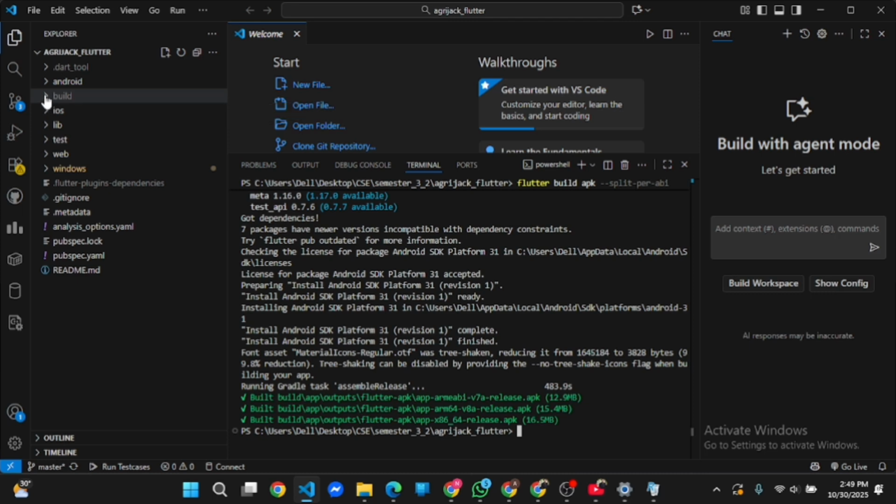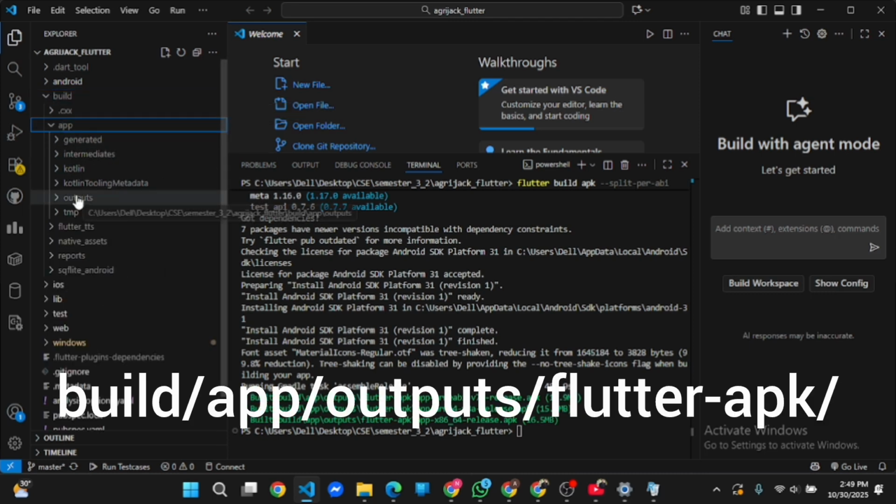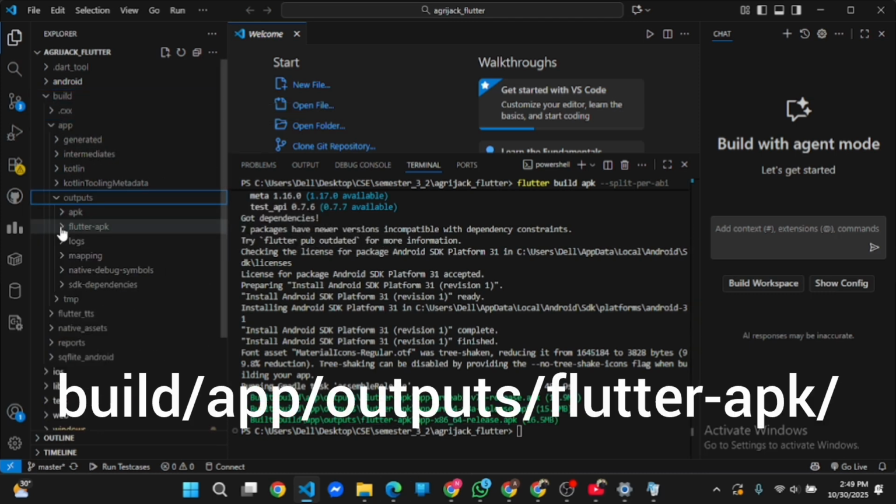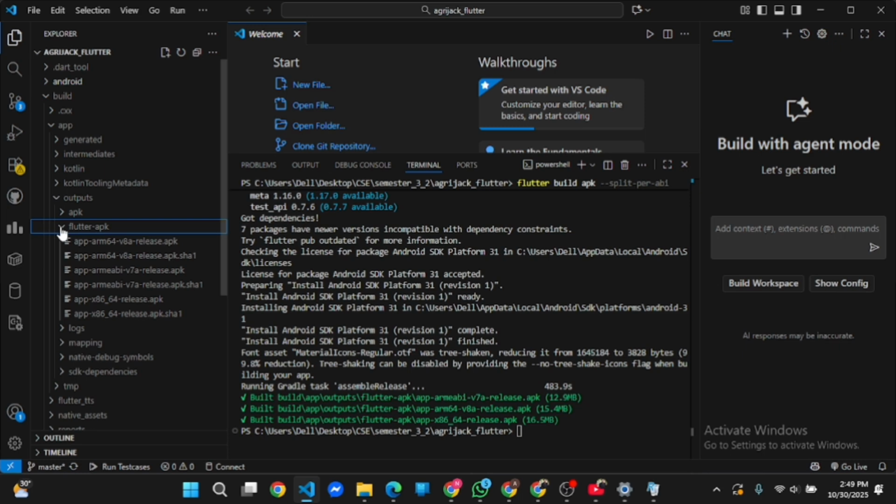Once the build completes, open this folder. Here you will see 3 APKs. Each one is made for a specific CPU type. For most modern Android phones, use this.